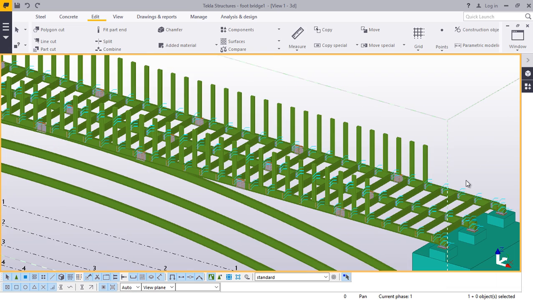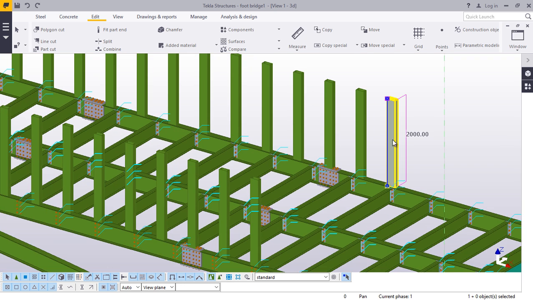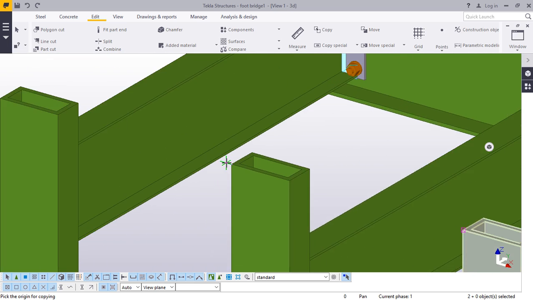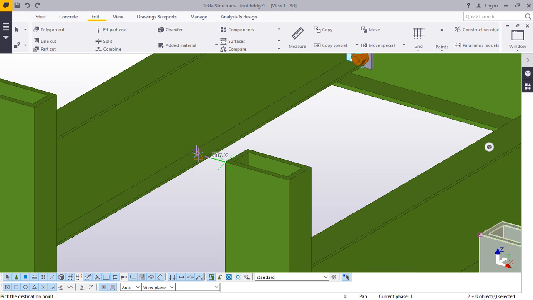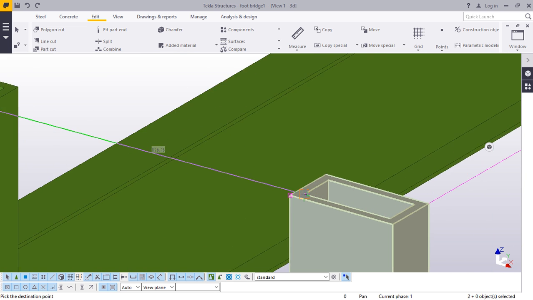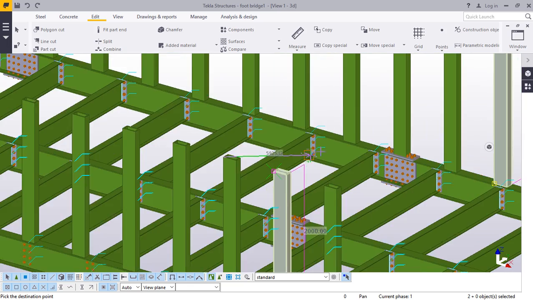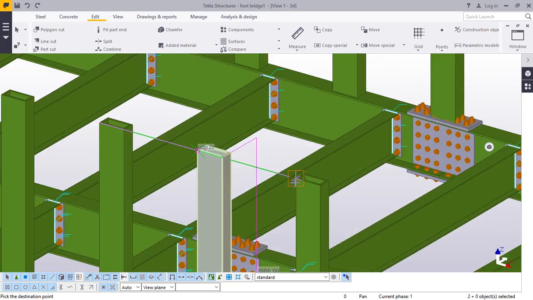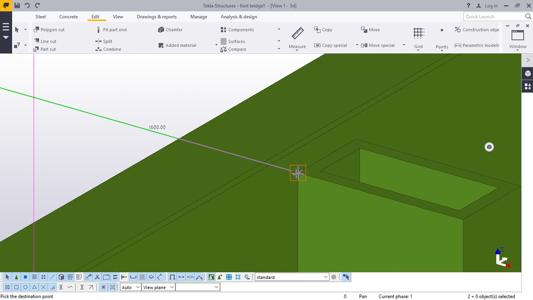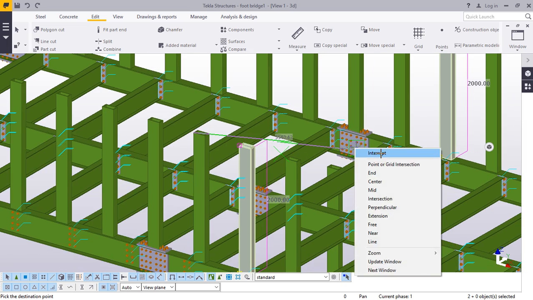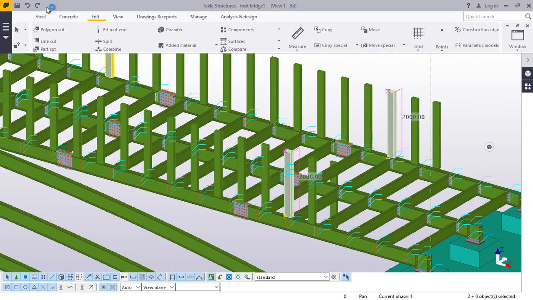Right click, interrupt. Click this and this. Now right click, click copy. Right from this bottom end and this end. Just continue the same way. Snap it there. That is wrong.